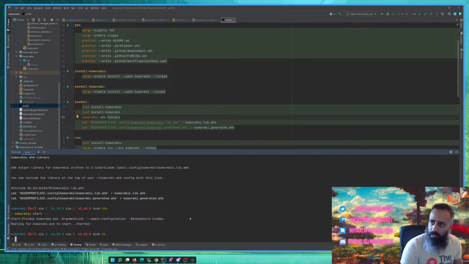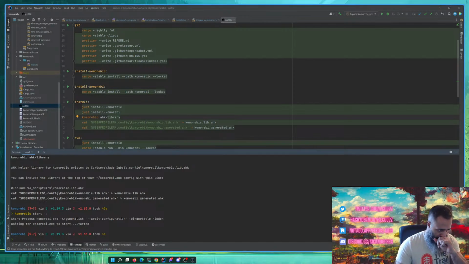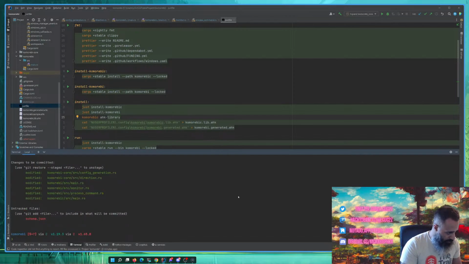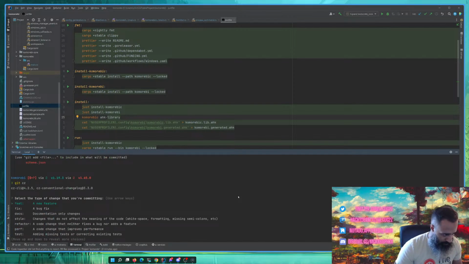Started looking good. We have our border. Everything on my other screen is also tiling nicely. That's nice. Okay. So did I stage all of that? I did. So let's commit this.